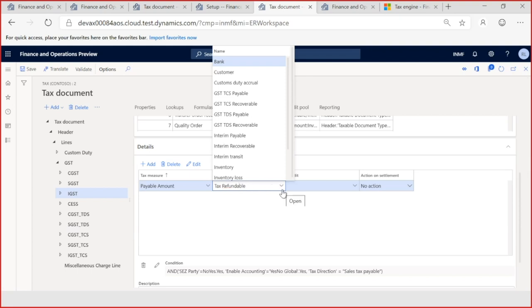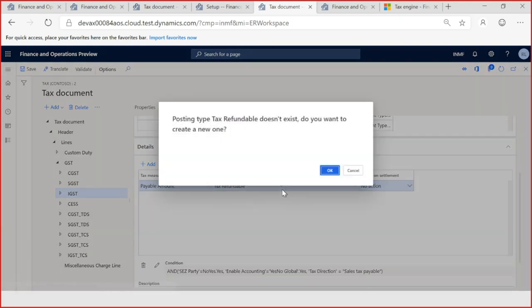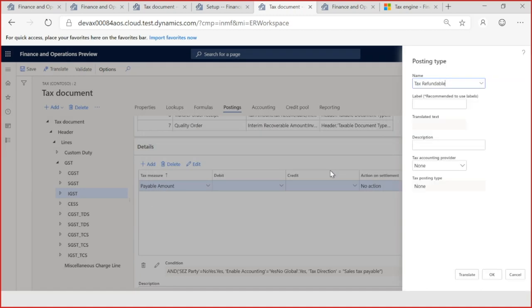Just click the tab button. The system will check whether there is such an account in the configuration. If there is none, it asks you, do you want to create a new one? I click OK. So here is the name. You don't need to do anything here. You can give it a description, which is optional. But pay attention to this tax accounting provider.